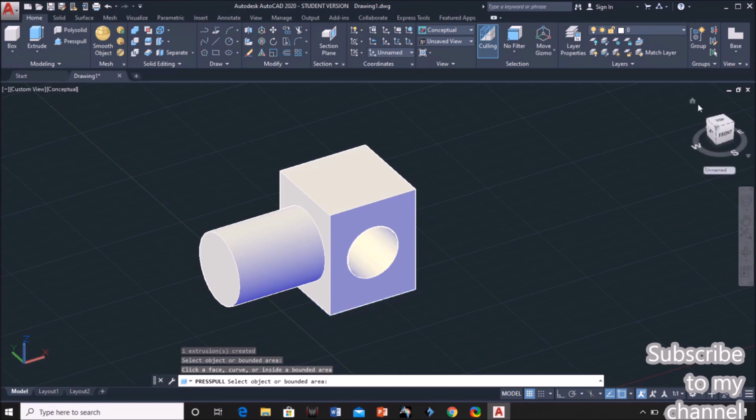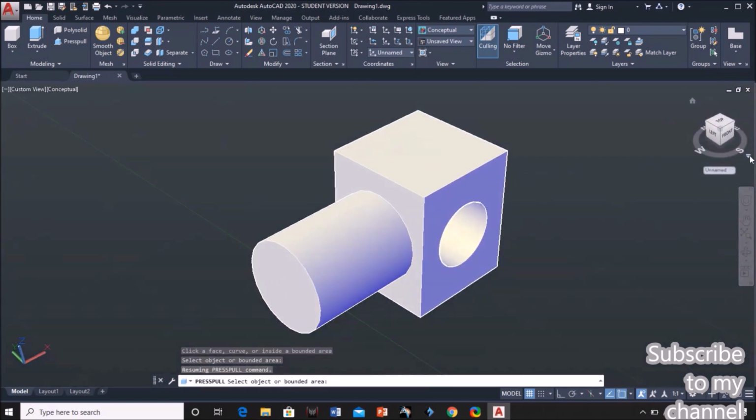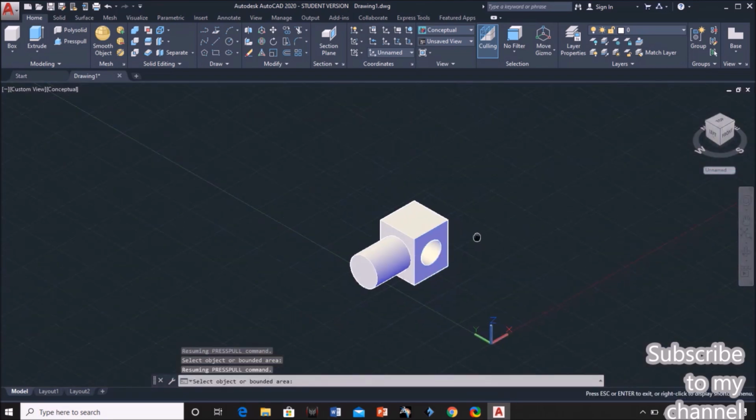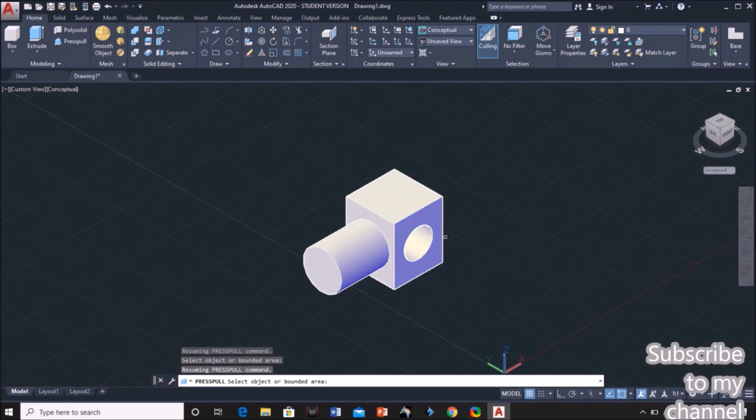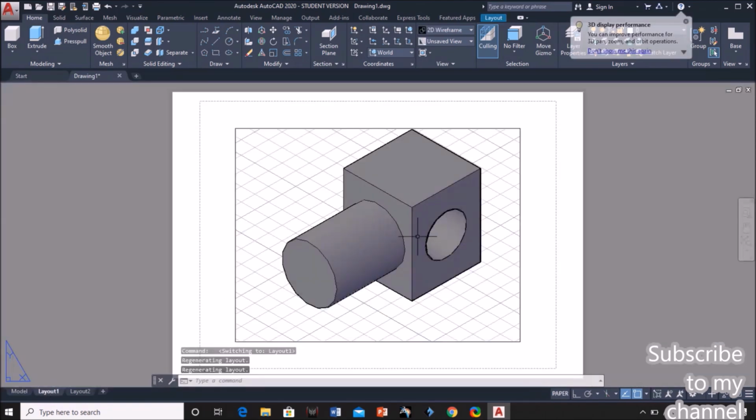So next, I have drawn it. Next we need to convert this 3D object into a 2D object by specifying either first angle or third angle projection. Okay, so for that, this is the model where we have drawn the 3D object, and these are the layouts where the object can be seen in different types of page layouts.